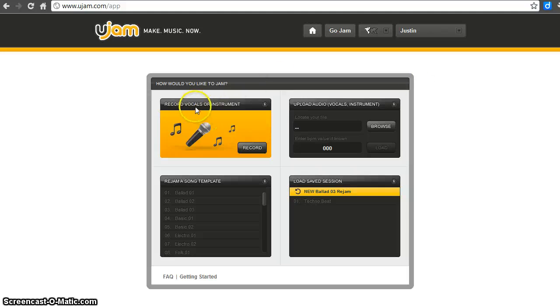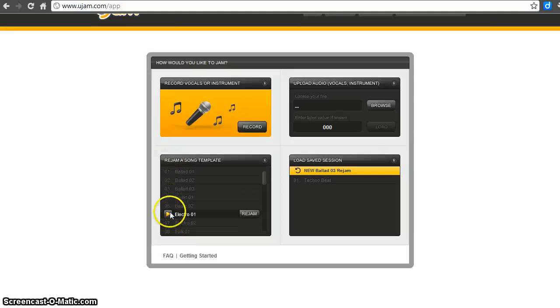You can record vocals or an instrument that you've connected to your computer. You can upload an audio file that you already have on your hard drive and remix it from there. You can load saved sessions. You can see I have a couple sessions here. Or you could rejam or remix a song template that they give you. You can play some of these and scroll through them and pick your own.